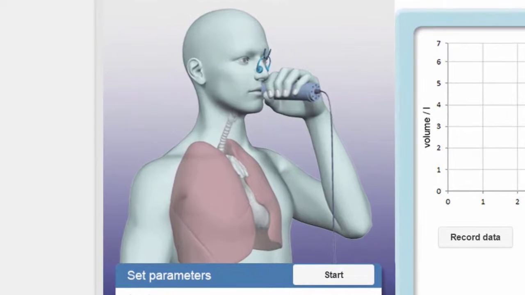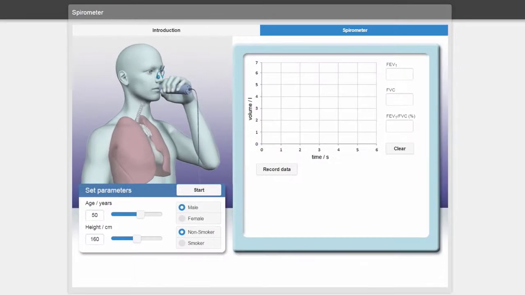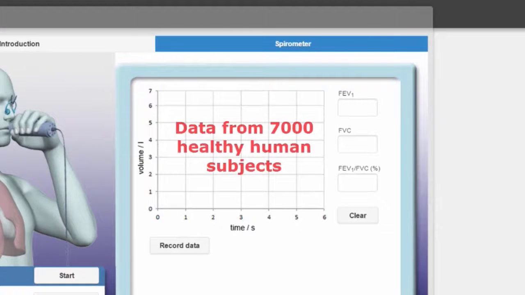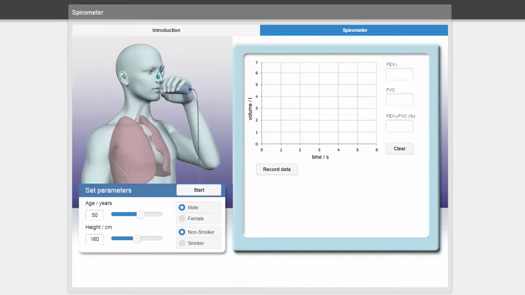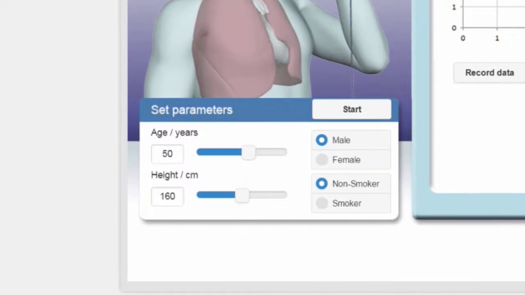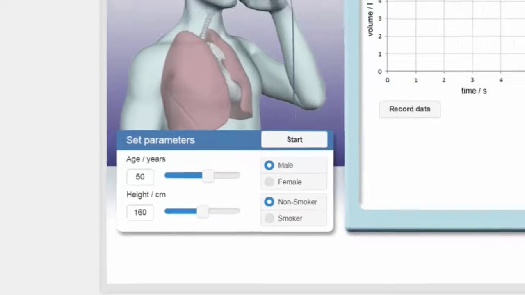Spirometry is a simple technique used to measure the dynamic function of lungs. And this application, which is based on data collected from over 7,000 healthy human subjects, will allow you to explore how lung function changes with age, height, and gender.